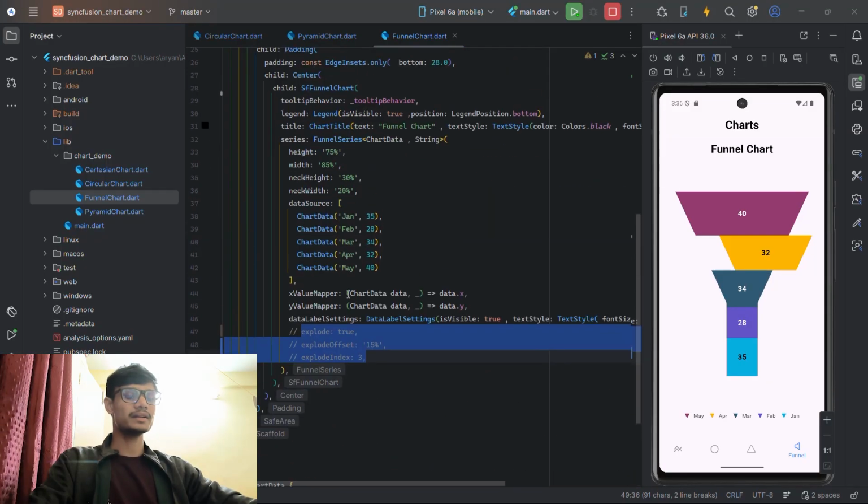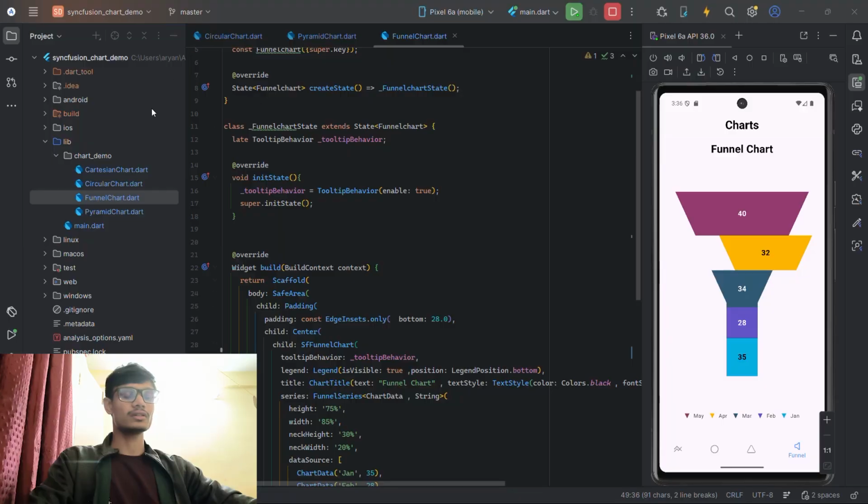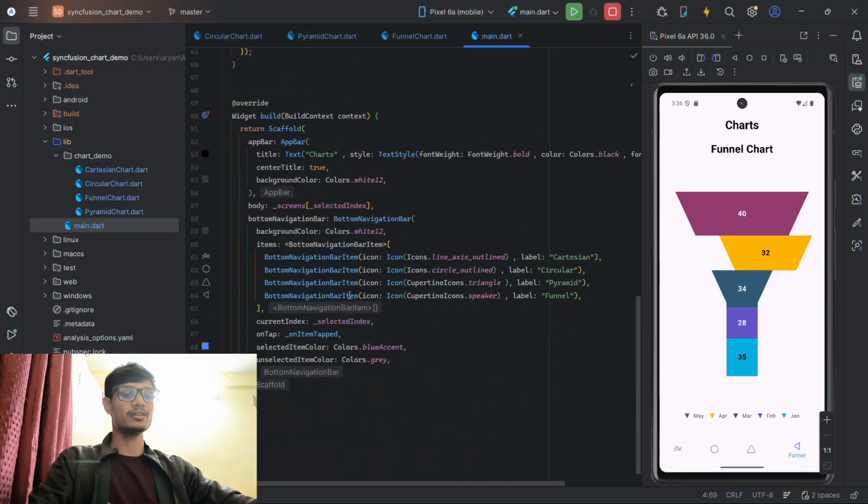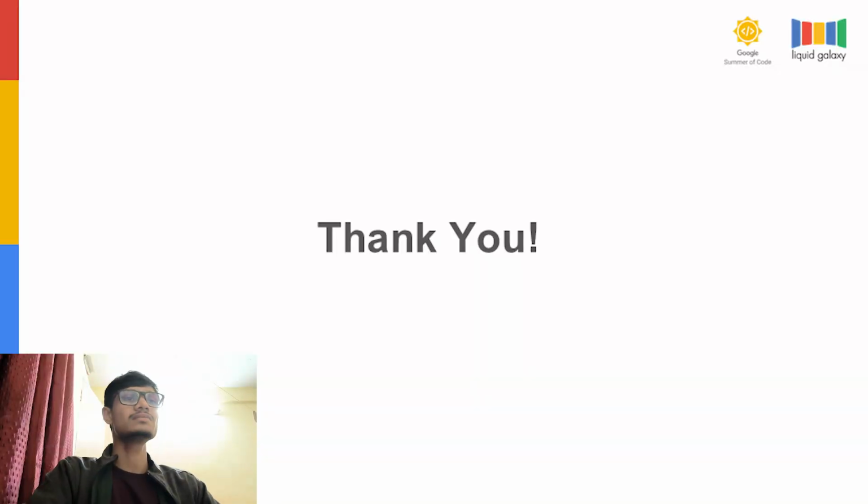Now we have completed the code for all the charts in Syncfusion charts. This is the basic main.dart file. So with this we come to the end of the video. I want to say that this is not the complete coverage of the packages. These packages hold a lot more features that can be discussed.